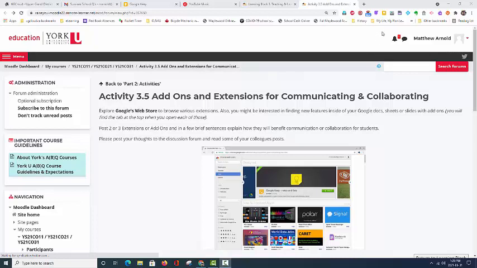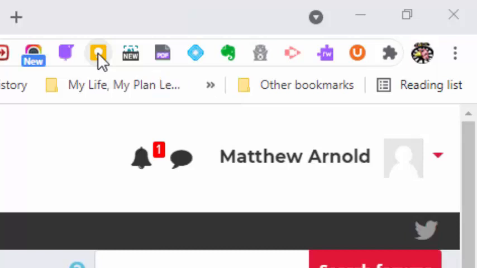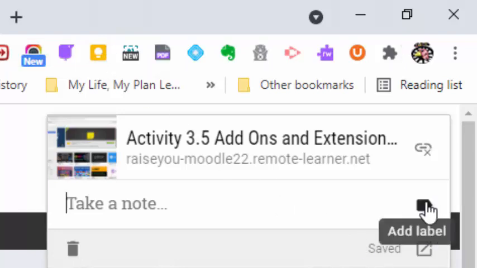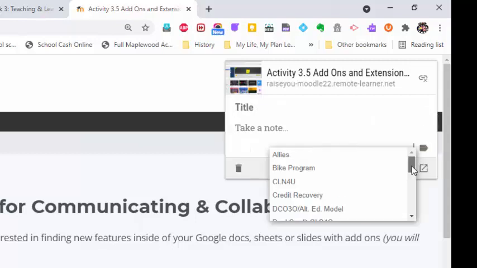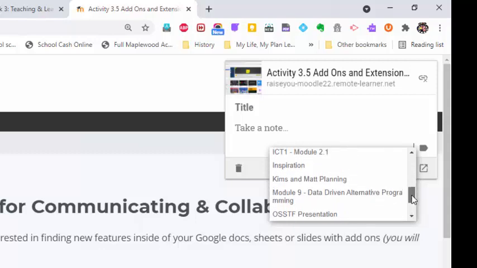Super handy, super visible right up here at the top of the screen. I click on Save to Keep, and I can create a note in Google Keep simply by clicking on this. I can also add a label. So if I'm working in a group and I'm looking to provide some evidence of learning or research, I can click on Add a Label and then choose the label that I want from here to better help me organize. So I can do this.